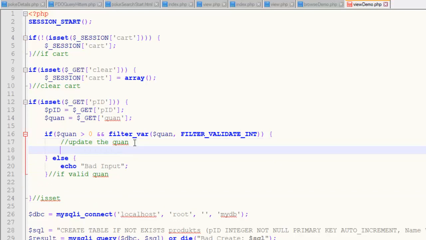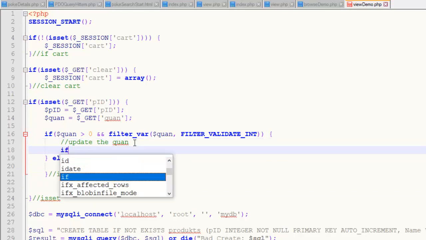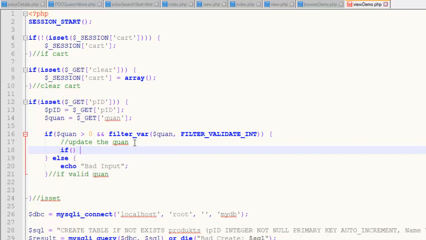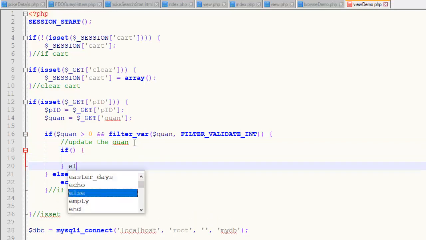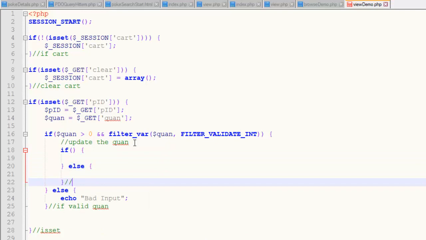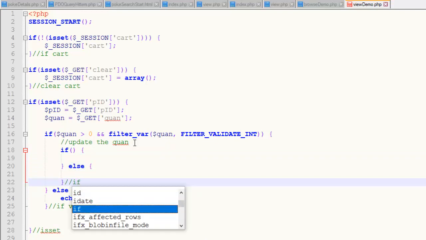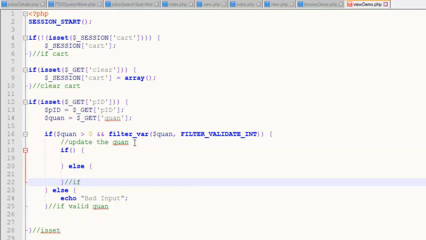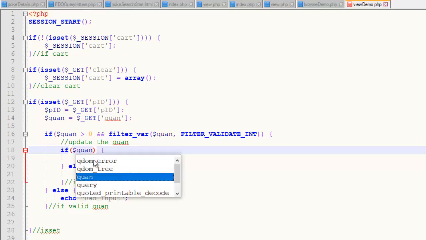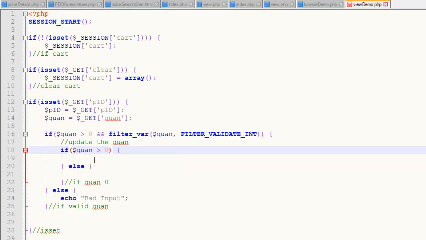Now, there was actually 2 good input cases. So that means, right, when you've got one of 2 directions you're going to go, that means we're in the land of an if-else statement. So if quan is 0 is kind of what I'm looking for. So, all right, like I said, you're either removing the item from your cart or you're updating the quantity. Let's deal with updating the quantity first. So if quan is greater than 0, then that means we're updating.